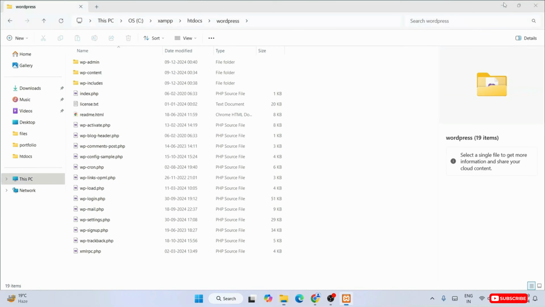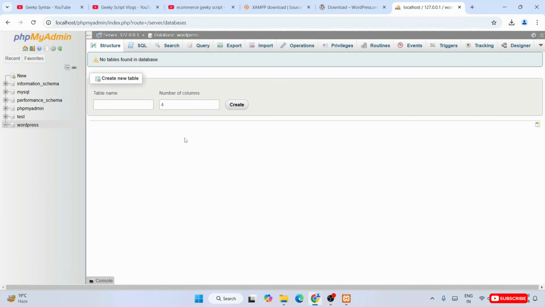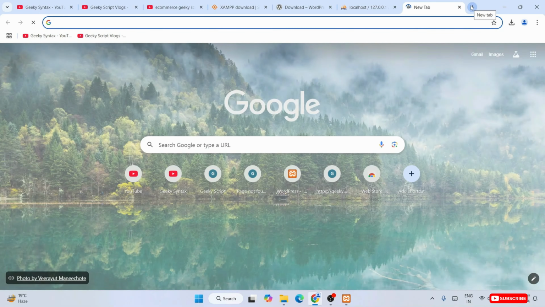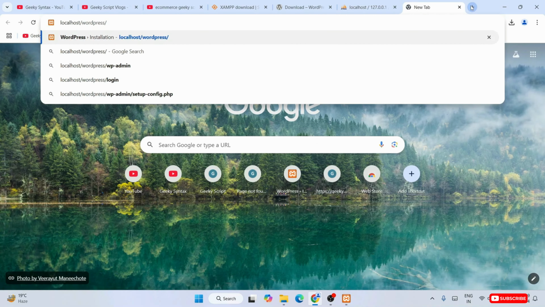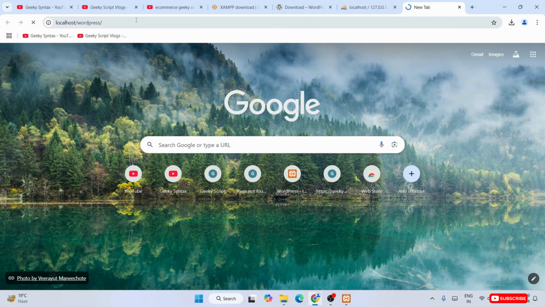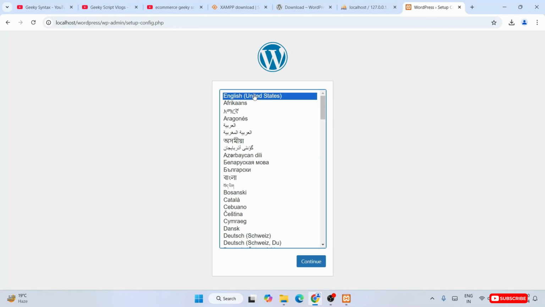All you need to do is go to your browser all over again, open a new tab, and simply type localhost/WordPress and hit enter. So now we are installing WordPress. That should open this page. We are currently installing WordPress.